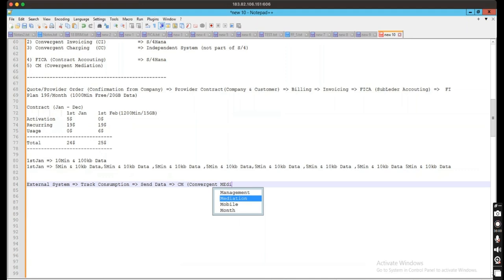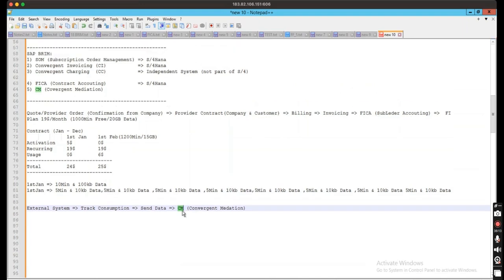Okay, so this convergent mediation is a system. It's a middleware. Don't look at this as a complete BRM system. It's a middleware kind of system. SAP built this CM so that we use CC and CI to bill the customer. We use CC and CI and we bill the customer.